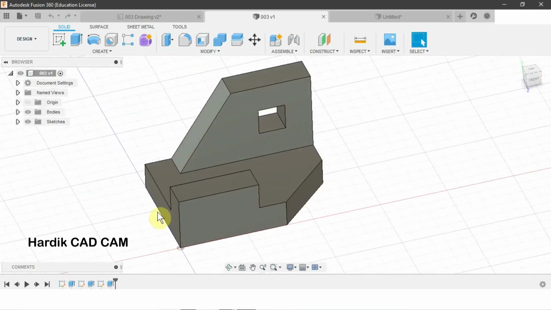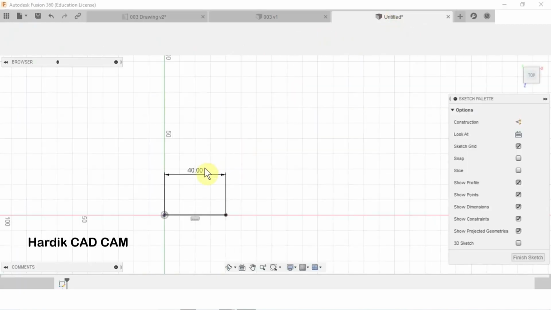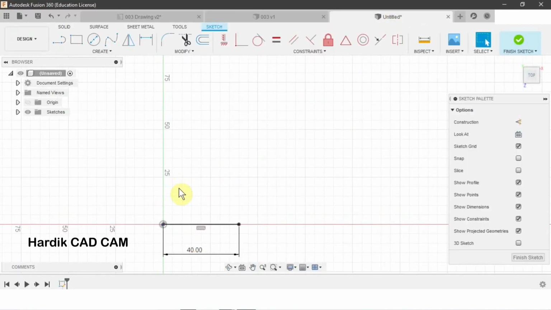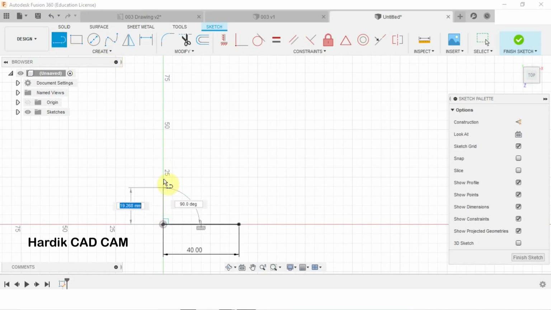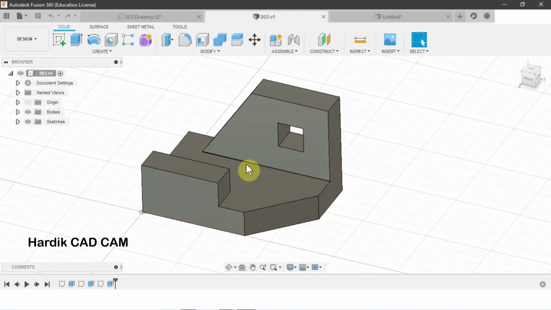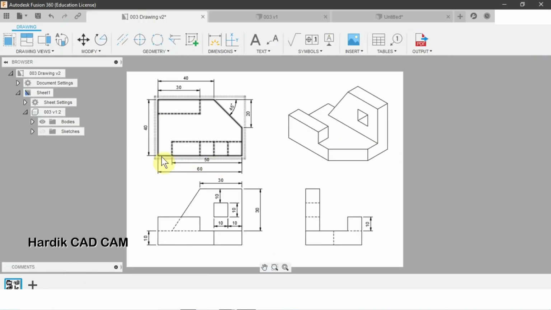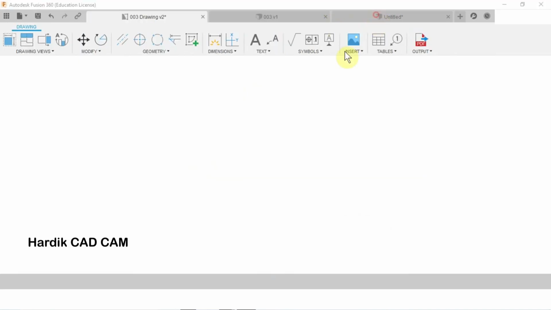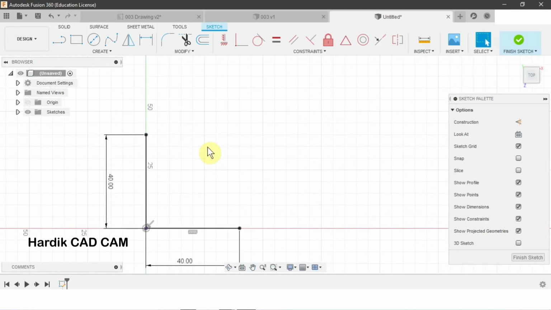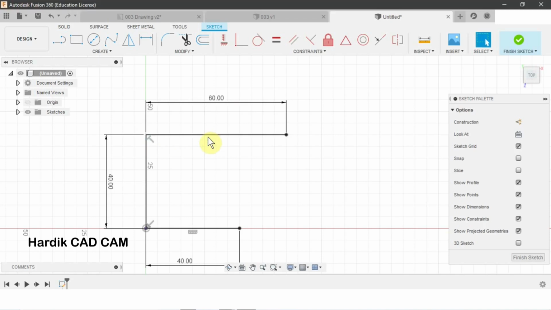Now we need this line, and the dimension for that line is 40 mm. So we will create another line of 40 mm. We will click on this button, click on the origin and drag our mouse upside. We will write down 40 and enter. Now we need this line, and the dimension for that line is given over here, that is 60 mm. So we will create another line from this point of 60 mm.